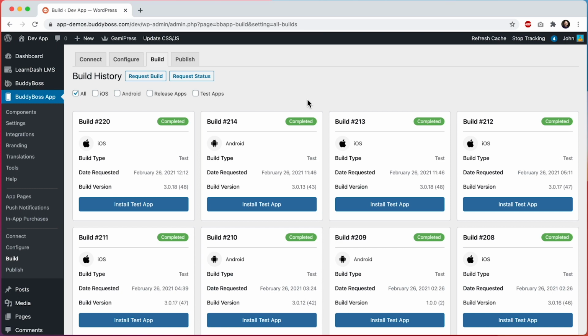In this tutorial, I will be showing you how to generate new app builds. All of the code in the app needs to be compiled through a build process before the app can be usable on a real device. Every time you submit a new build request, we are pulling the data from your website and using it to generate a new app build for you using our internal build servers.